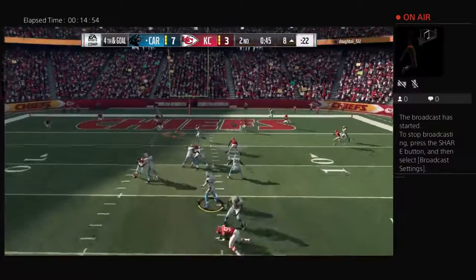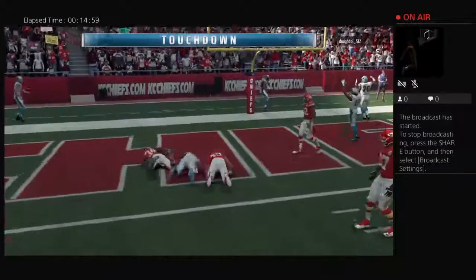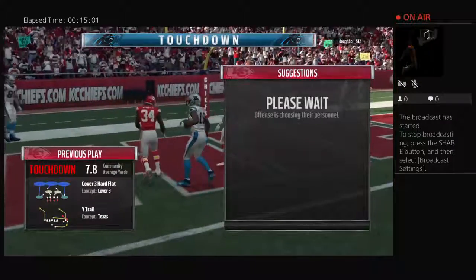Back to throw, Newton. The quick slant caught. And he will take it across for a Panthers touchdown.